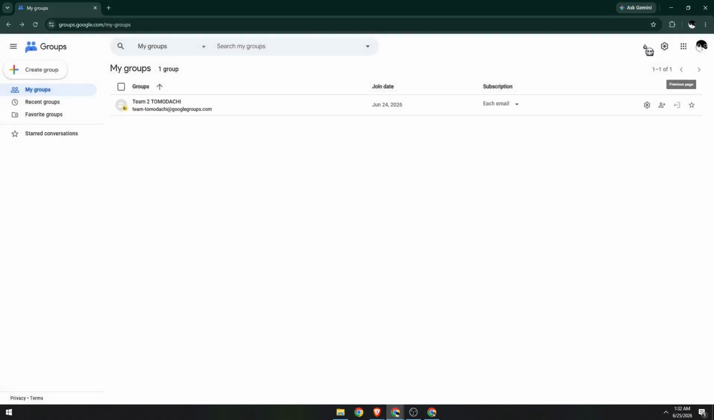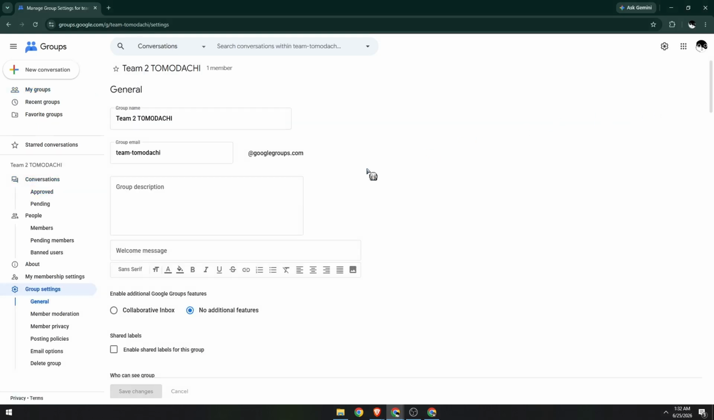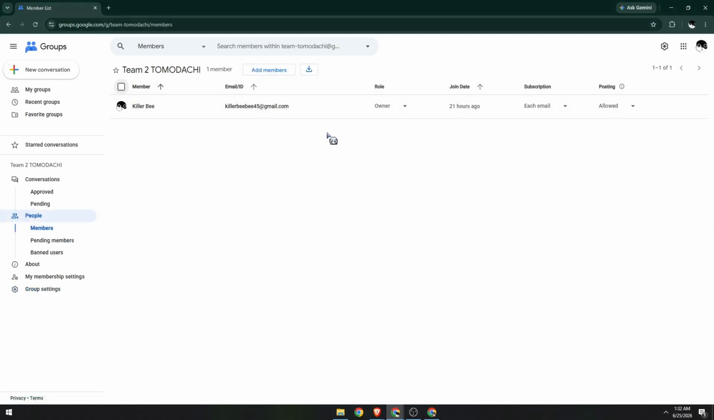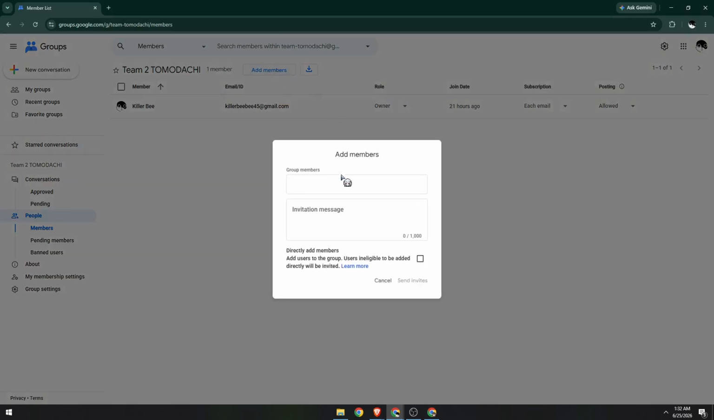However, if this option is not available to you or it's not popping up or showing up over here, you can click on your groups or click on group settings, go to people, under people, click on members. From here, you will now have an option or a button directly adding members, right? Click on it, add any members, Gmail address, names, invitation message, and then you also have the option to directly add members. But this feature is only useful if those users did actually manage their settings and just let people freely add them up to groups.